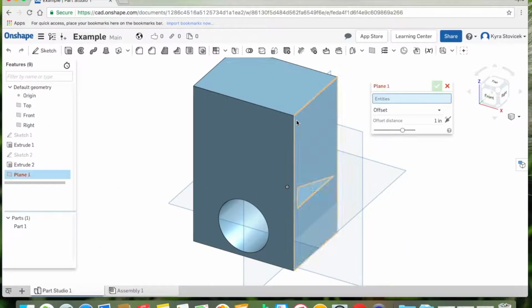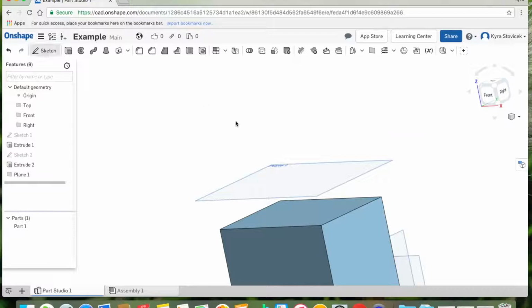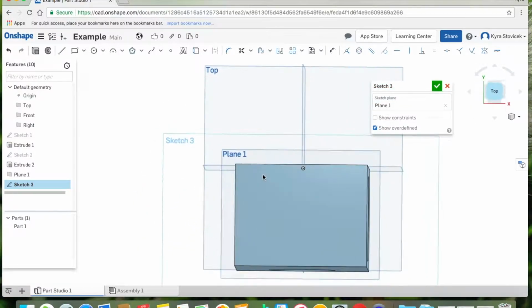Another useful tool is to be able to add planes onto the top of your sketches. This makes it easier for you to change the shape of your object if it's an irregular shape. You can also add sketches to the planes that you make.